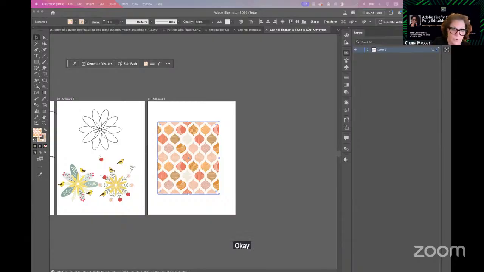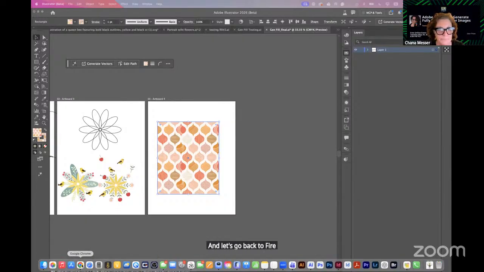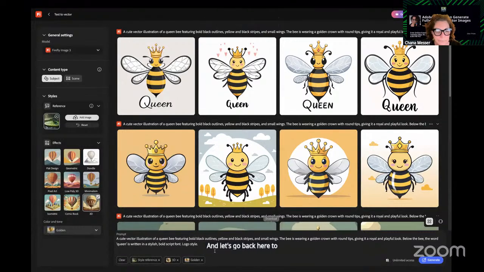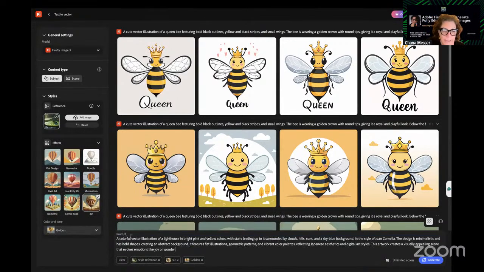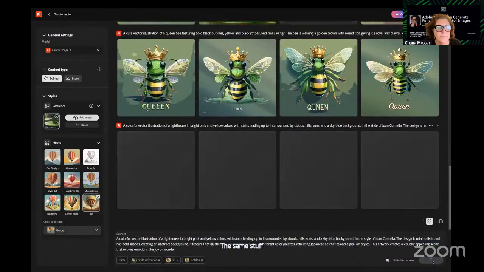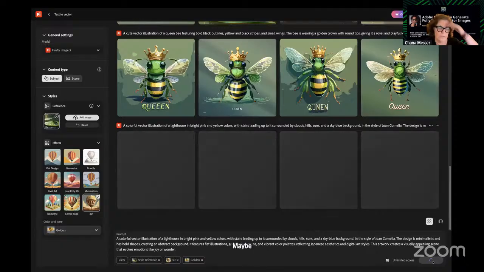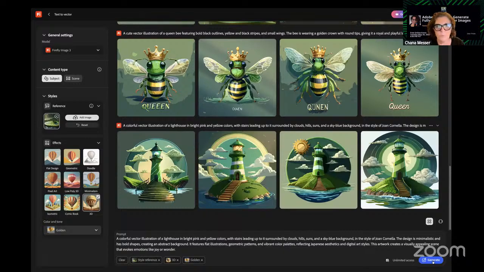Okay, I'm going to copy that. And let's go back to Firefly, and let's go back here to vector. And I'm just going to paste this prompt over here and see if I'm going to get the same stuff. Because before, when I tried to do it, I got that something is not good in this prompt. Maybe now it's going to like me. Oh, this time I got it.